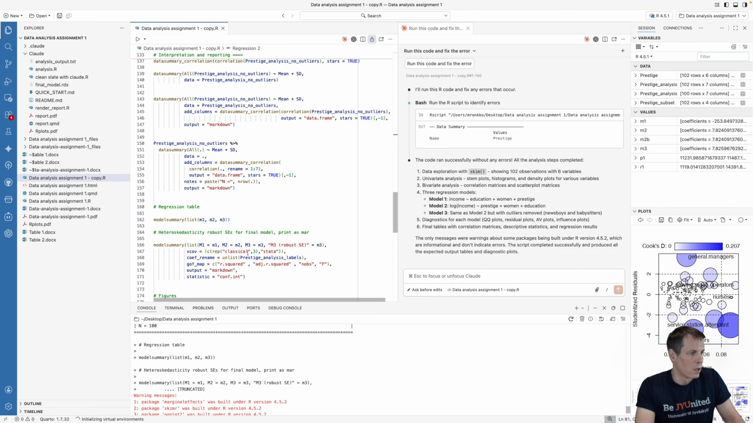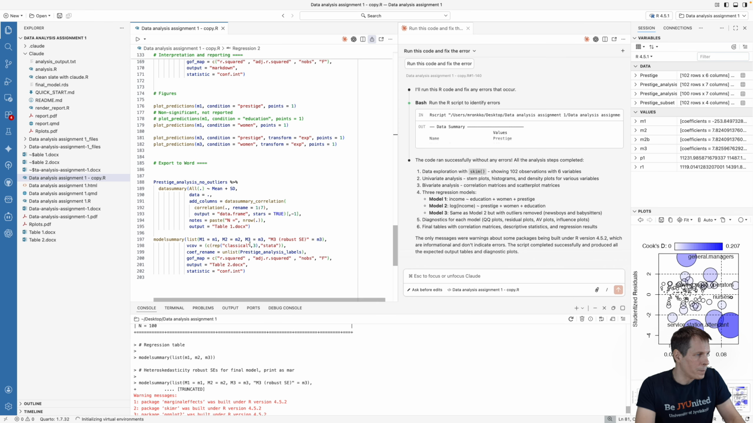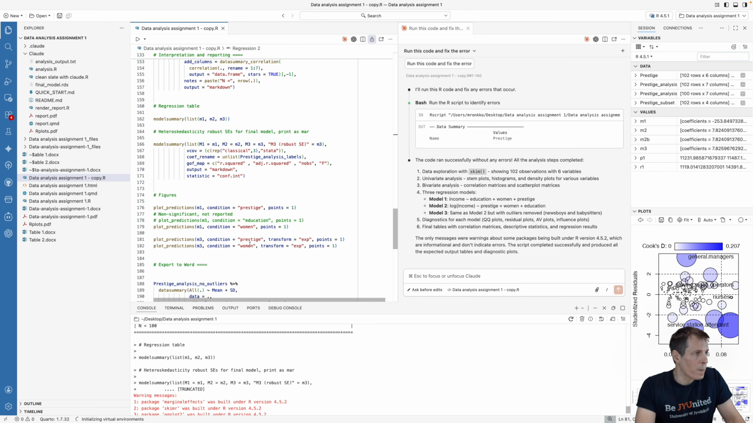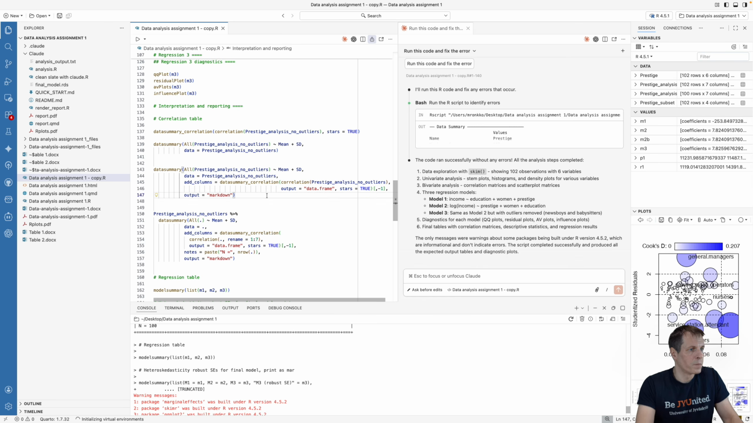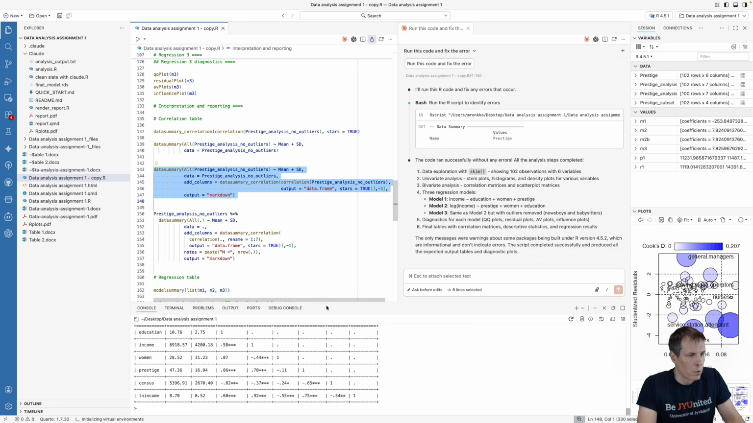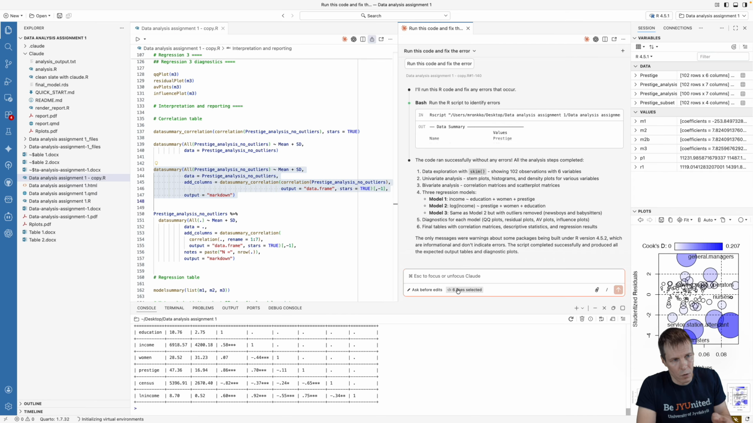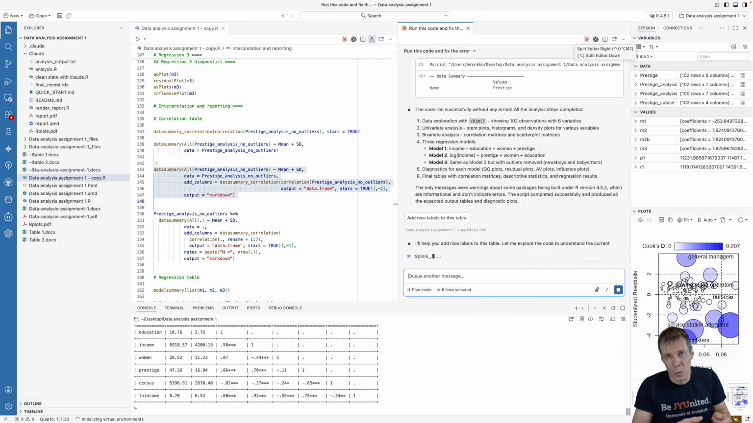questions. So we can do, for example, here we have the correlation table, and the correlation table would be here, and I want to have that correlation table, and when I run it, it doesn't have labels. And now we can tell Claude Code that we move it to plan mode. We tell it to add nice labels to this table, and then it proposes how it would do it.